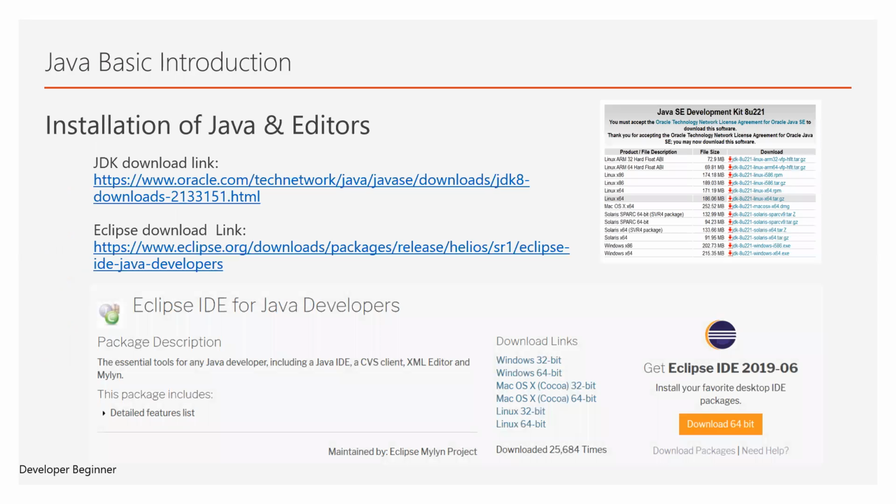Let's see the first, installation of Java and editors. To work on or develop a project in Java, you need to have the Java Development Kit and the Java Runtime Environment on your machine, known as JDK and JRE. To download the JDK and JRE, you can visit the official site of Oracle. On visiting the page, you can see a table where all the OS-supported JDK and JRE packages are available. You can download and install the JDK based on your OS.